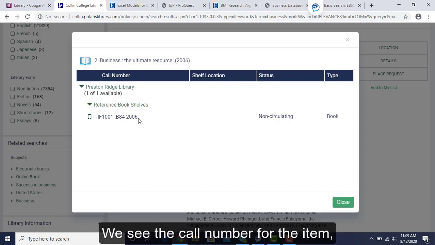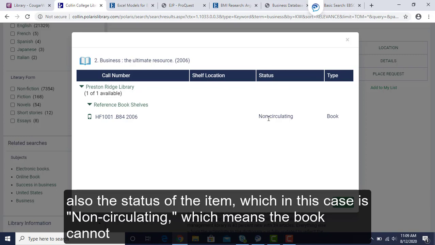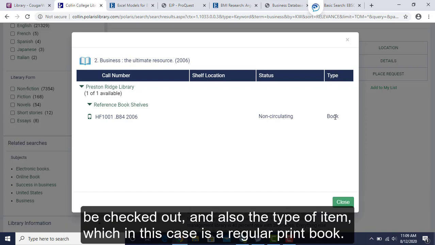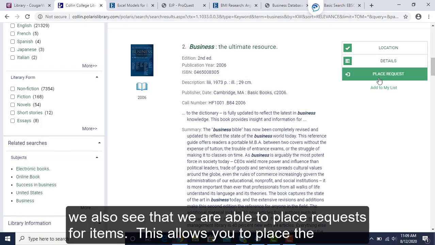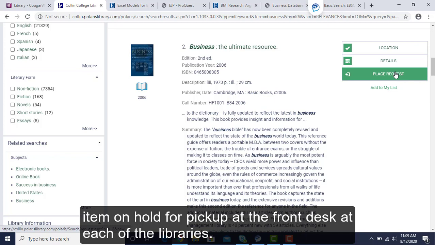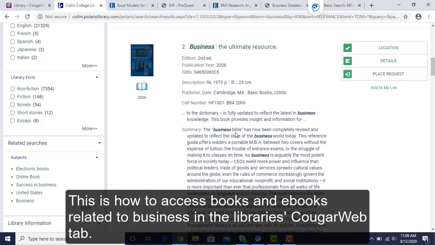We see the call number for the item, also the status of the item, which in this case is non-circulating, which means the book cannot be checked out, and also the type of item, which in this case is a regular print book. If we close that menu, we also see that we are able to place requests for items, and this allows you to place the item on hold for pickup at the front desk at each of the libraries. This is how to access books and ebooks related to business in the library's Cougar Web tab.